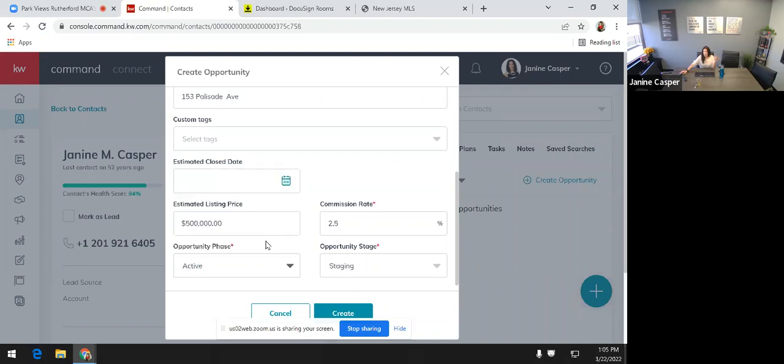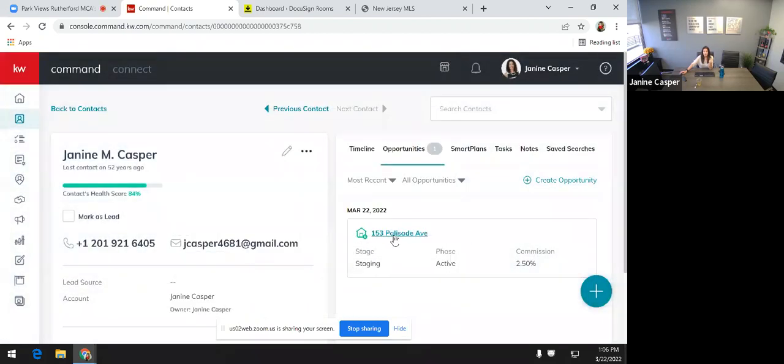Then you can either leave this as is or choose the phase that you're in. You can say it's an active listing and you're staging it, because you might be writing it and your sellers may not be ready to post it yet on the MLS. It might be for another couple of days because they're getting things together. Or if you know you're going to start showing it today or tomorrow, you can change it to here. You can always change the phase once the opportunity is created. For now, I'm going to leave this on staging, and I'm going to hit create. And right there, it created this particular opportunity.